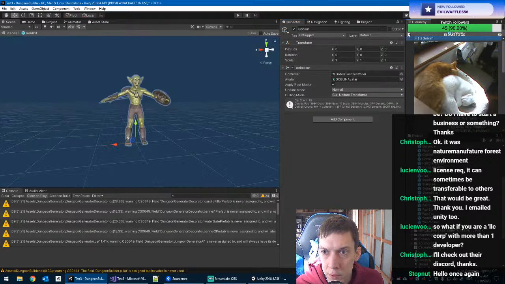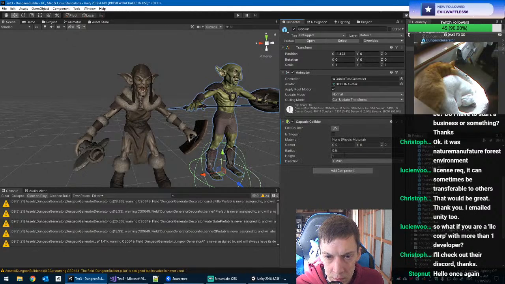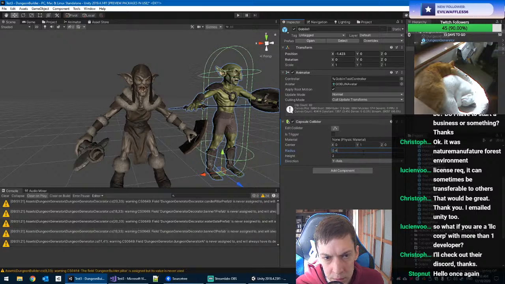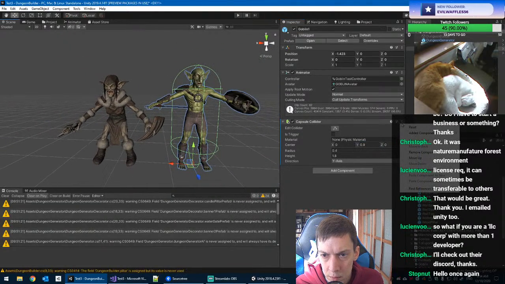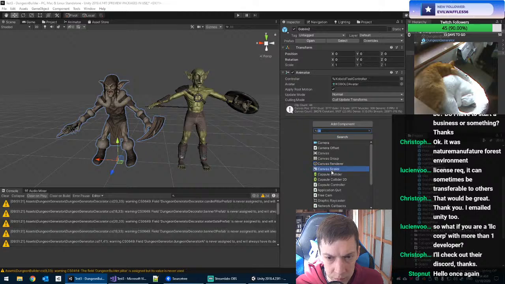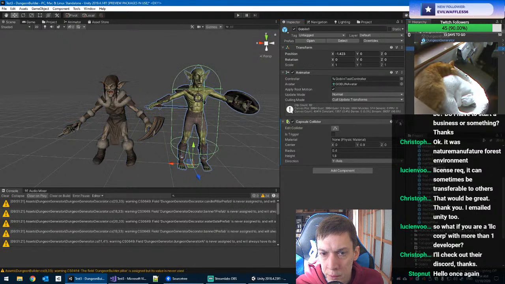What did I click there? Capsule collider. It's probably going to be taller than that. Maybe not quite as thick. Yeah, not quite as tall. Something kind of like that. And we'll probably do rag dolls for them later, but I think I did copy, didn't I? Yeah. We'll do that.